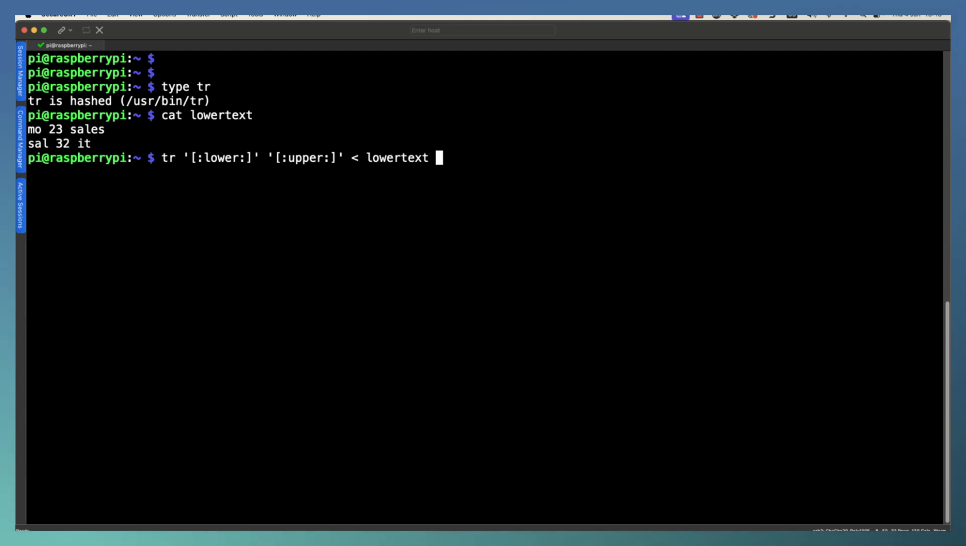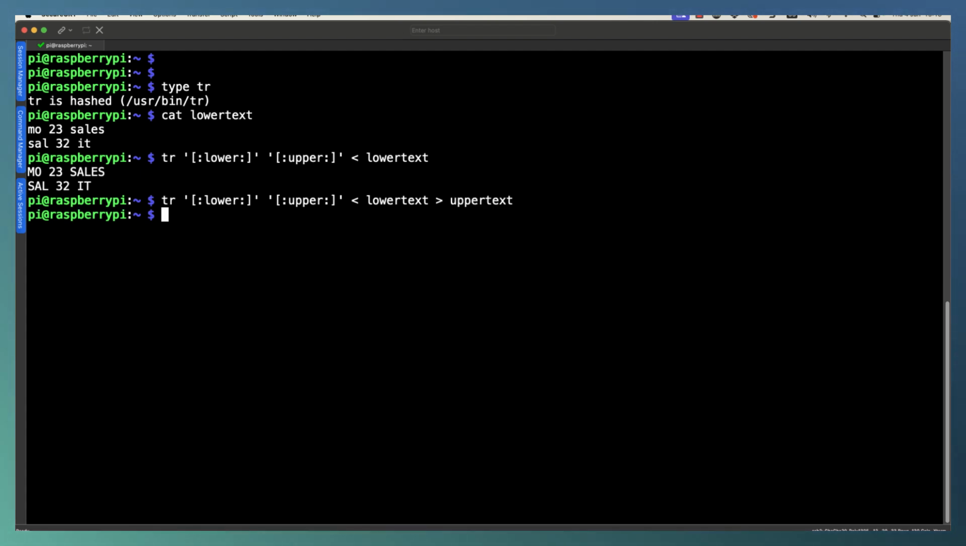We can then read in from our lower text file and look at that. Everything now is uppercase. We've not actually edited the file. We've only displayed the contents in uppercase. We can, of course, redirect our output through to, let's call it upper text. And we know now that when we look at the upper text file, we've now stored our translation as uppercase.